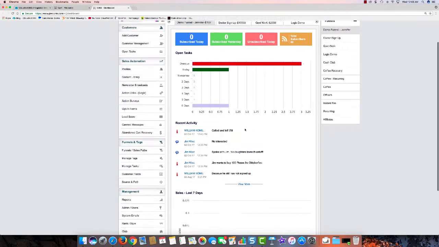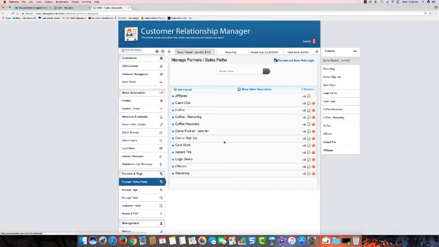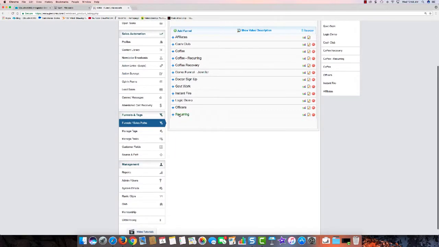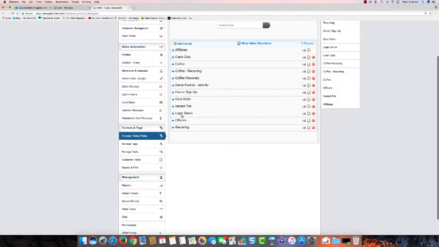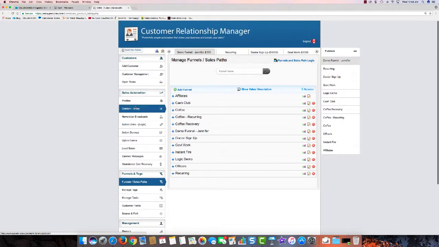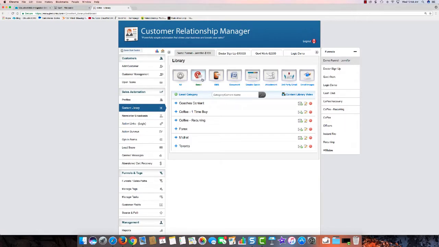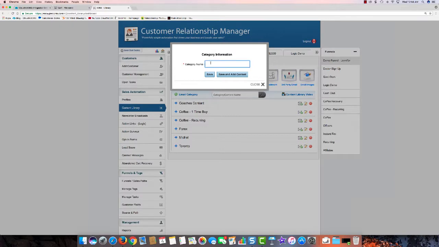So I'll come into the CRM. I'm going to come into my funnels and sales paths. And I have a funnel that I've just called recurring for the purpose of this demonstration. And I'm going to set up emails that go into this at a predetermined time. So let's go ahead and go into our content library, and I'll set this up real quick. So we'll create another category.